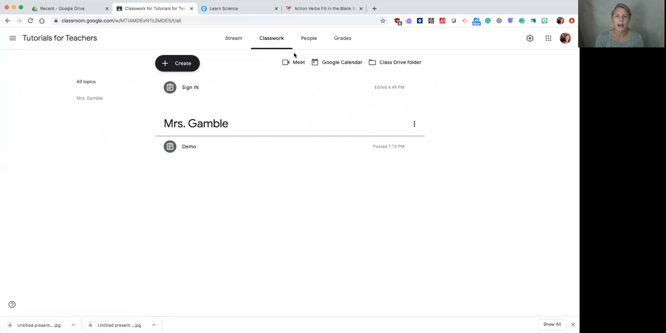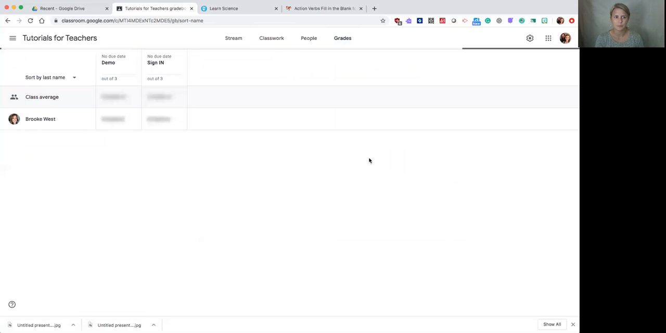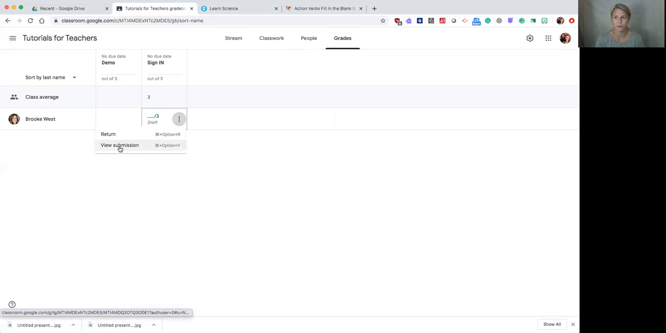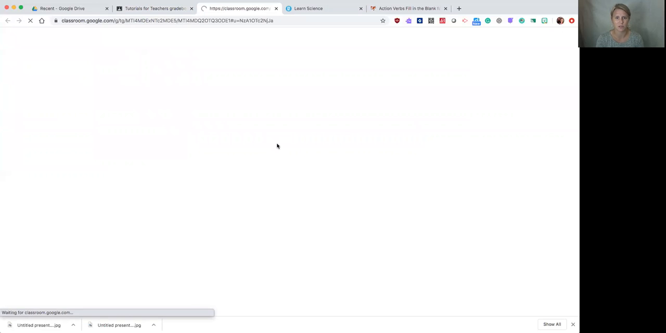So I have an assignment already done, and I had a friend go in and do it for me so I could show you the example. So let's say they've turned in their work. Now we're going to go to grades. So I have my friend Brooke that went in and completed the assignment for me. So I'm going to click on the 3 dots and then click View Submission. Or if I didn't like how they did that assignment, I'm going to return it to them and have them keep working on it. But I'm going to view the submission.